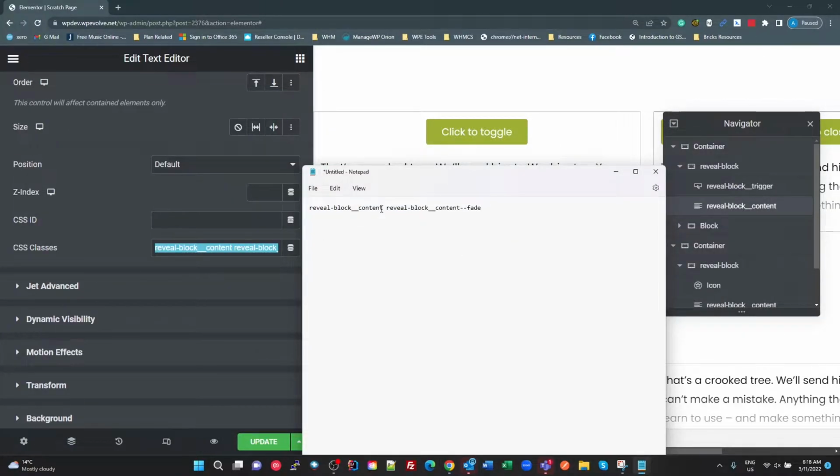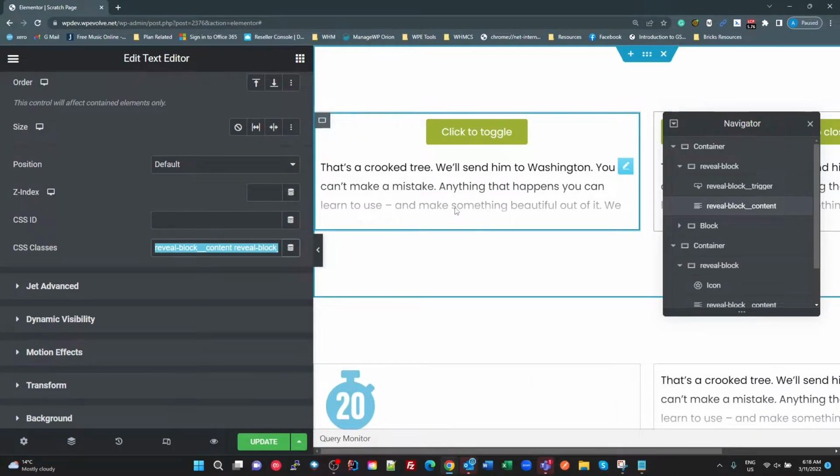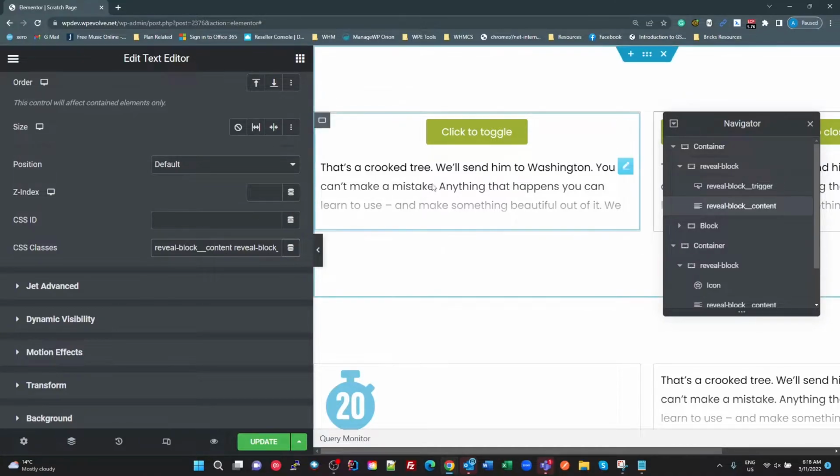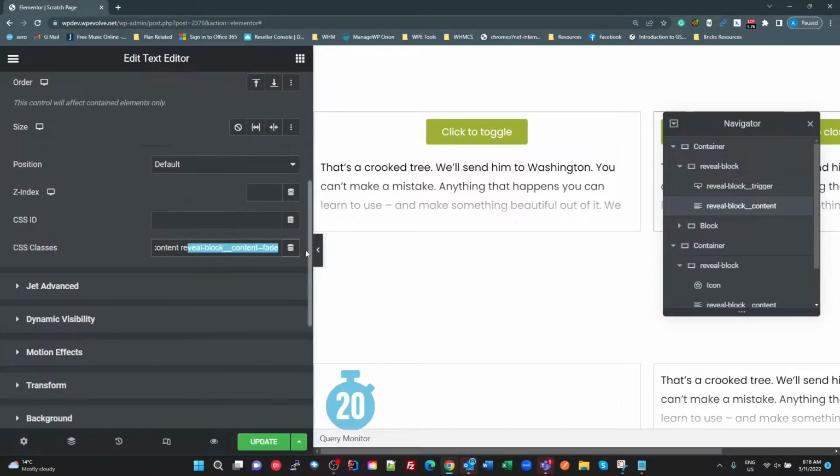So I've got reveal-block__content, so my block, my element, and here's my element, and my modifier is fade. Now the fade is what gives me this fading text. I've got a text mask, which is a gradient behind it to give me the fade. So just by adding these classes, I have a working model for this first toggle here. So that's all I need.